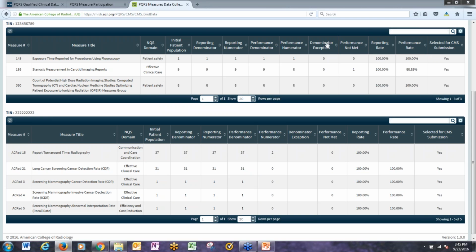You can see whether or not the measure was met, who the patients are, and the last column is whether or not you want this information to be selected for CMS submission. You are not required to submit all of the measures that you give us data on. You are not required to let CMS see that information. So if you have a low performance rate or not a lot of exams, we ask that you just indicate yes or no if you don't want CMS to see that.